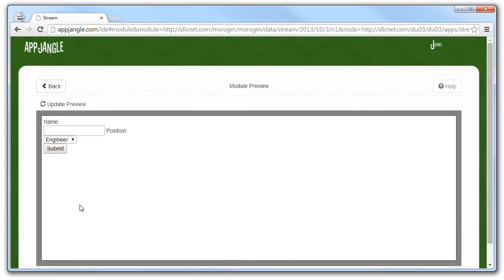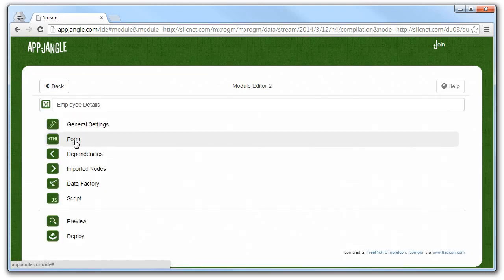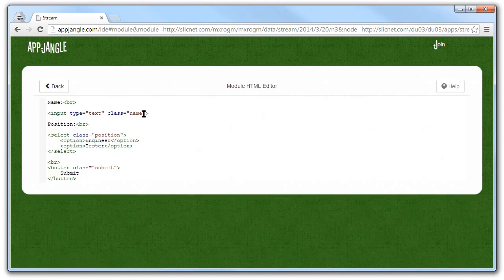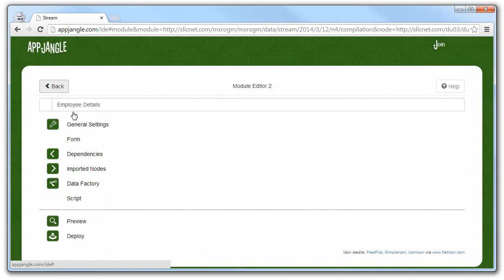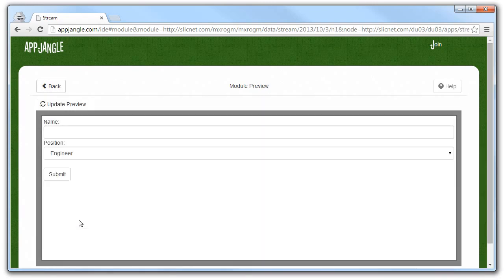As we can see, it doesn't look all that great yet. But I can fix that quite easily. I need to go back to the HTML editor and add a few CSS classes. Specifically, I'll use classes from the Bootstrap framework for the name field, for the position field, and finally for the submit button. Now when I go back to the preview, I find a much more pleasant user interface.